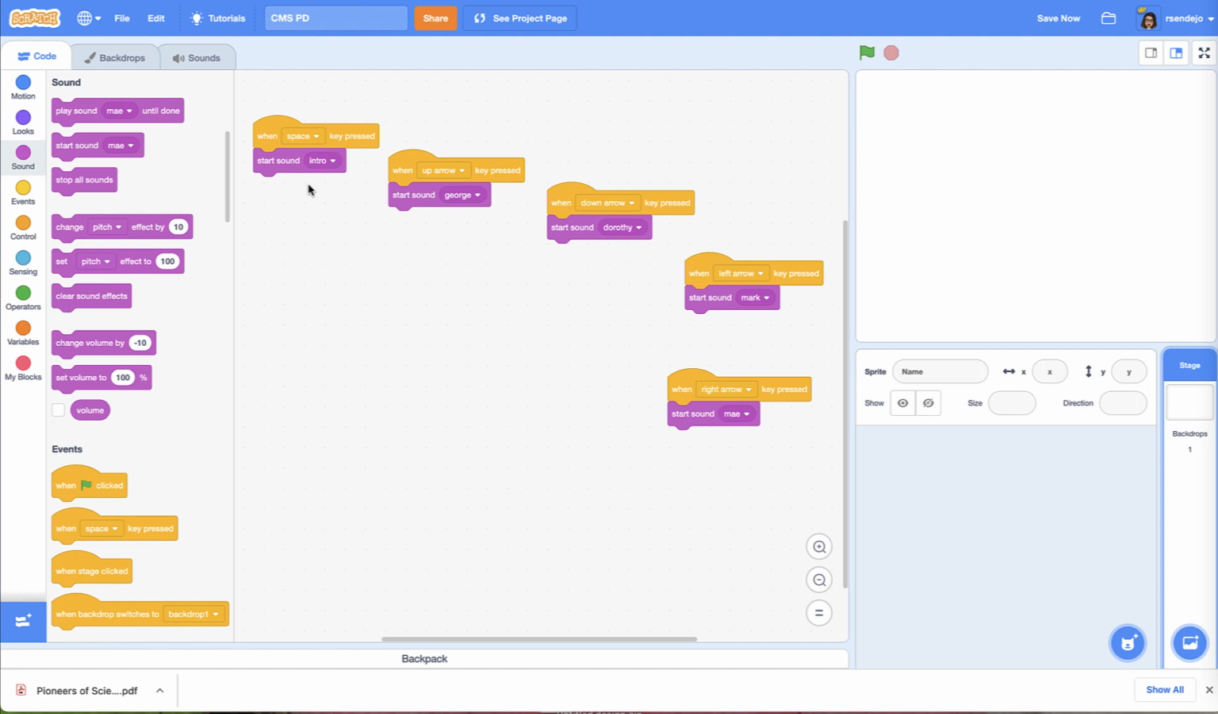Try the space. Let's talk about Pioneers of Science. Up arrow. Let's talk about George Washington Carver. Down arrow. Let's talk about Dorothy Vaughan. Left arrow. Let's talk about Mark Dean. Let's talk about Mae Jemison.